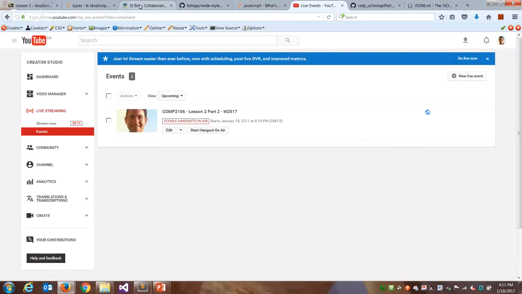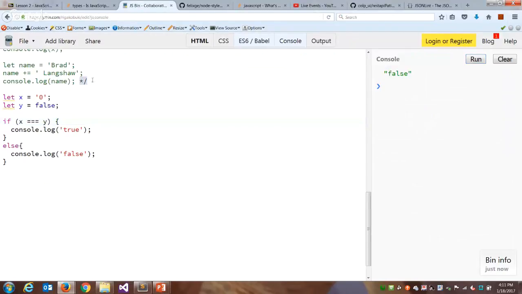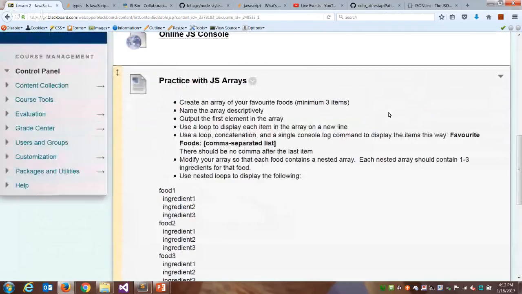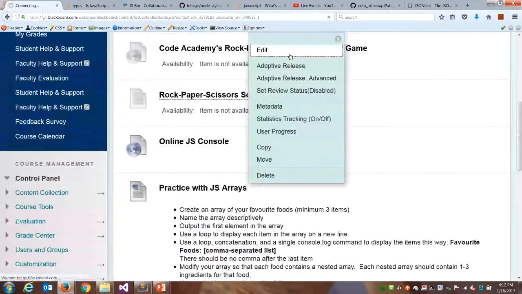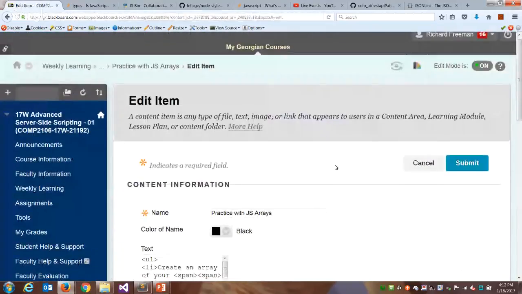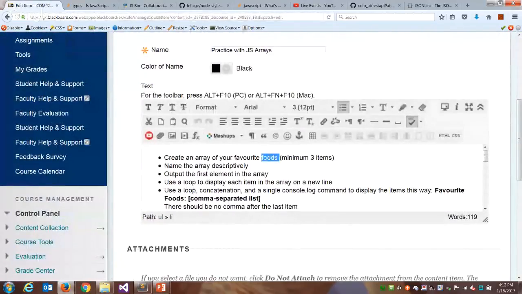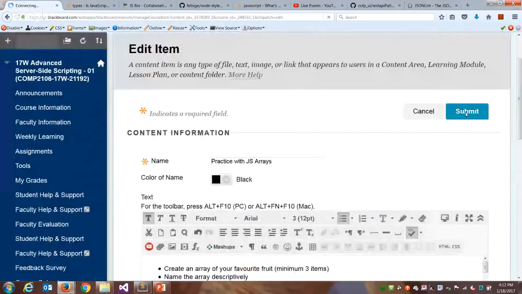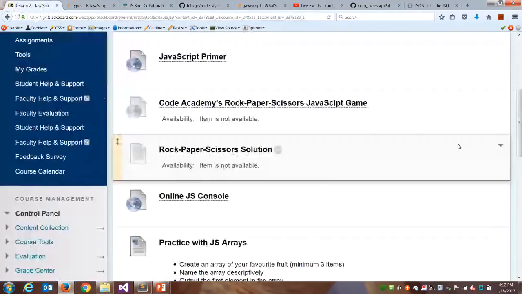So we'll go back to our JS bin. I'll just comment out our stuff. So here's the first thing I want you to do. Actually, this says favorite food. Let me just modify this for a minute. Rather than your favorite food, we'll be more specific. You can just refresh the lesson 2 folder.